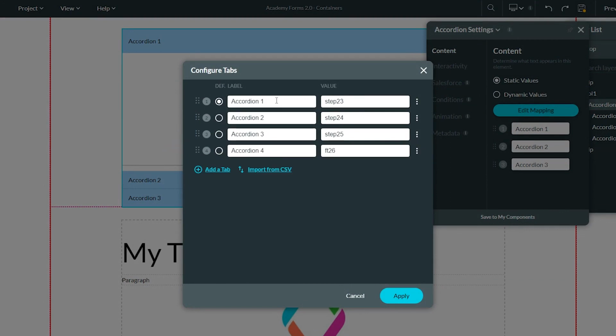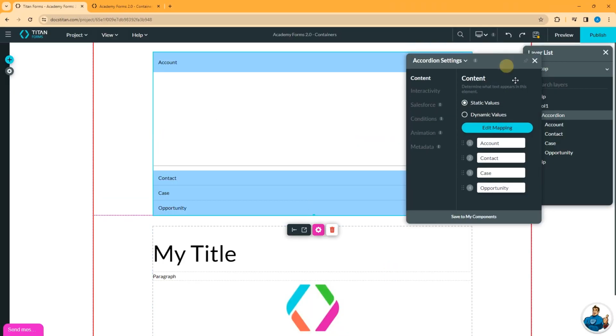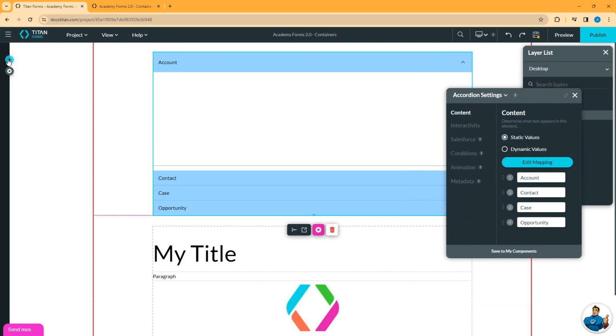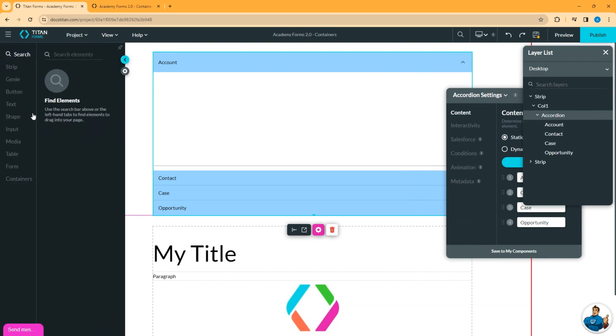You can change these labels accordingly. Say we want to call this account, contact, case, opportunity, and so forth. And then within this element, you can add other elements.